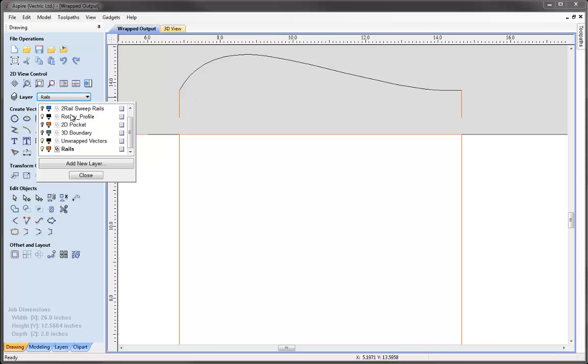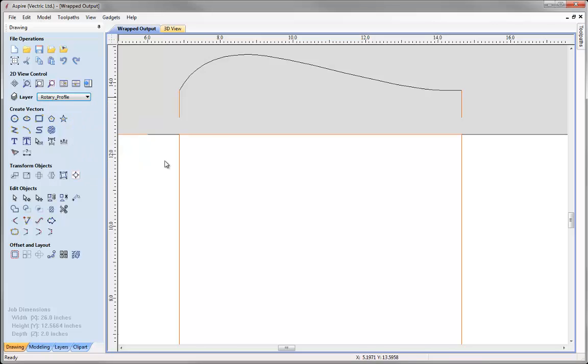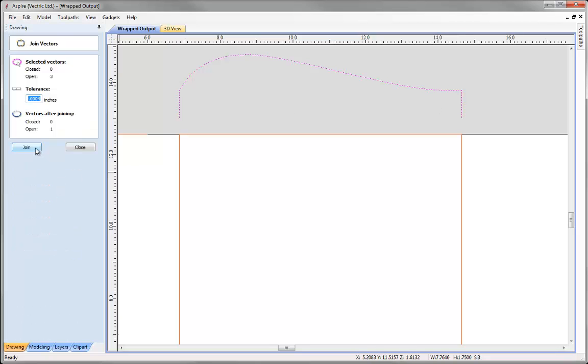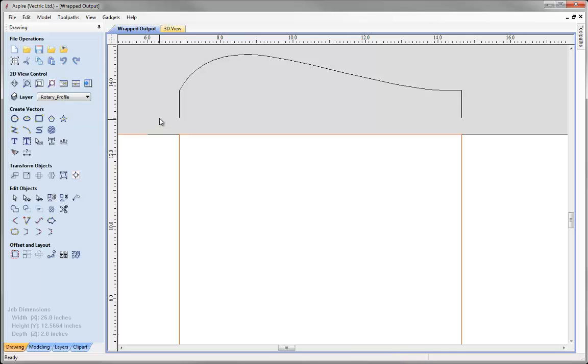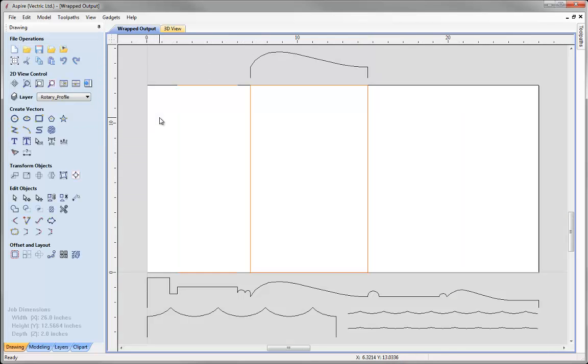Now I'm going to click on the rotary profile, so that is my active layer. I'm going to hold shift and select these 3 lines, click on the icon here to join those vectors and hit join and close. So let's just hit F on the keyboard to zoom out again. So, a reasonably complex bit of vector editing that I went through quite quickly there. You can always pause and watch the video if you want to follow that along.